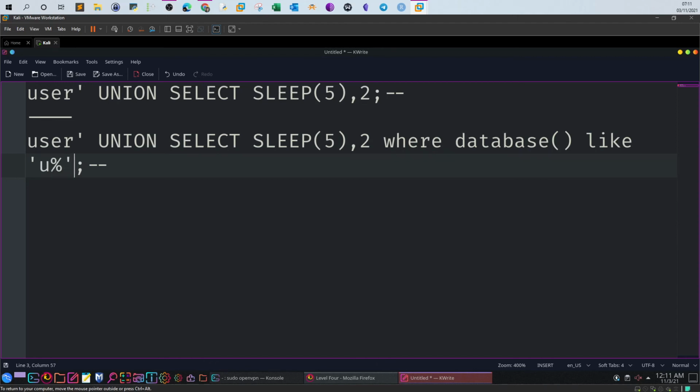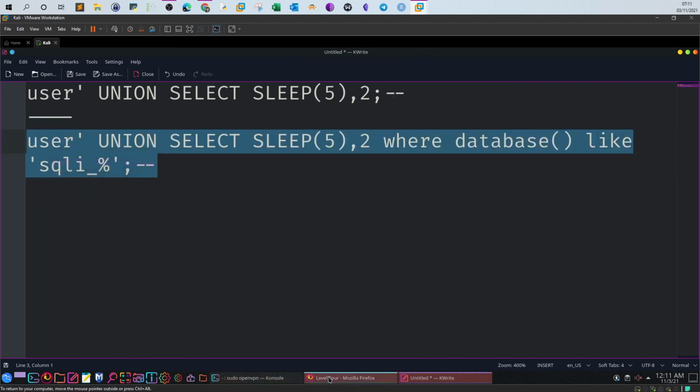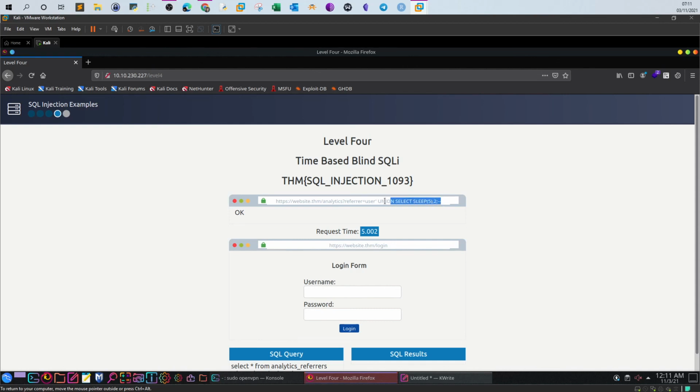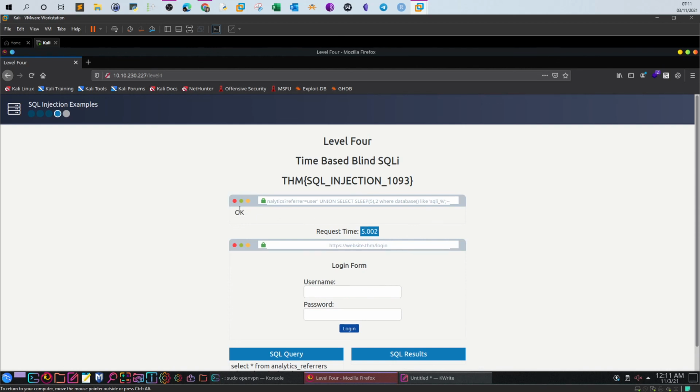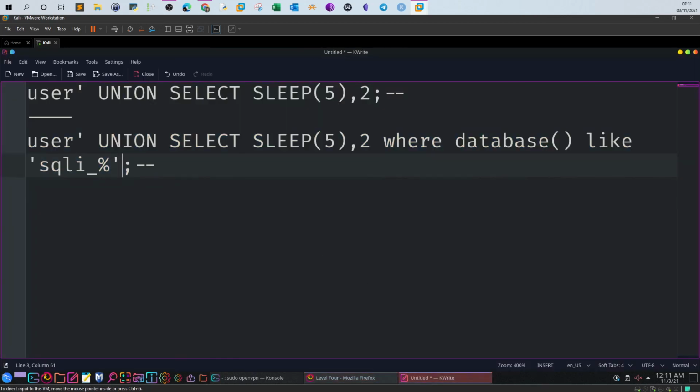You look for a database name whose first character starts with U. So the database name actually directly is SQLI4. So if I type SQLI like that, underscore 4, now it's going to take 5 seconds to respond, which means there is actually a database whose first characters are SQLI. As you can see, it's taking 5 seconds to respond. After 5 seconds, we received a response, which means there is a database whose characters start with SQLI. It's SQLI4.